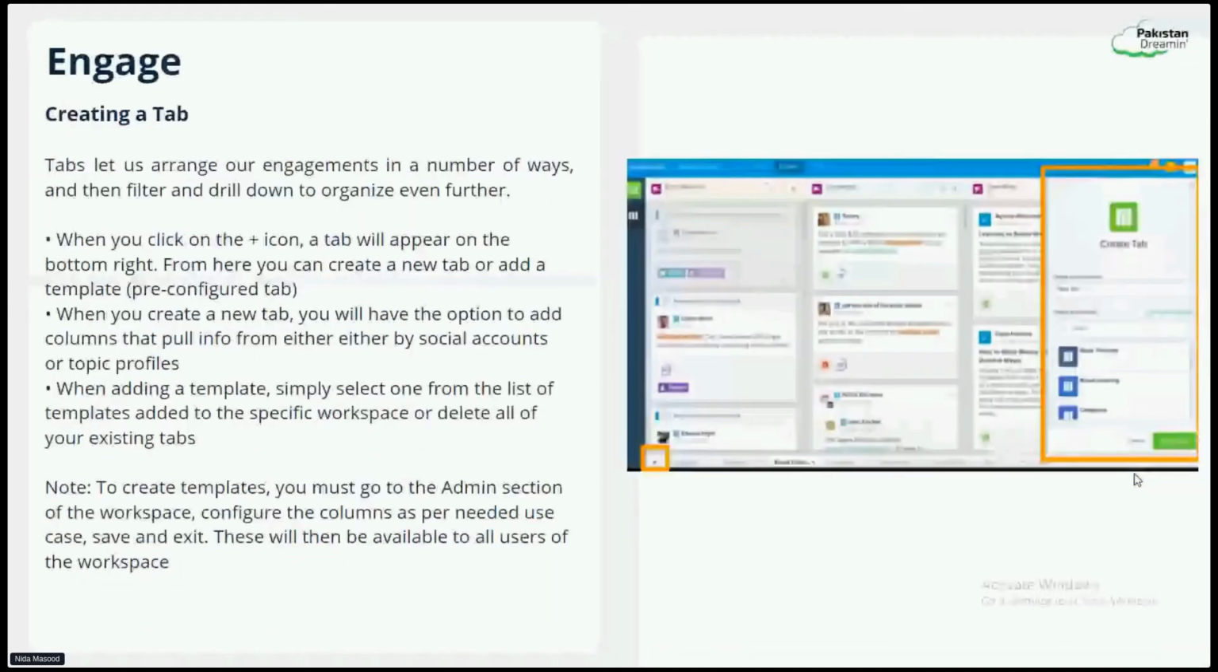Then, how do you create a tab? You click on the plus button on the left, and then you rename your tab. You can filter what type of content you want to see, whether it's coming from topic profiles or from social accounts. And then you can filter on the basis of sentiments, so you can choose to see only the negative sentiments or only the positive sentiments. You can also filter on the basis of region and different accounts.